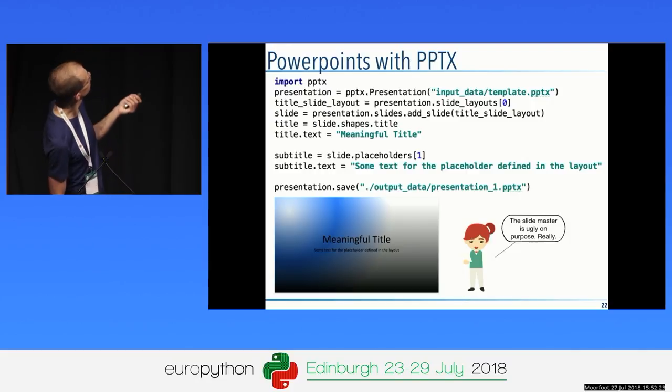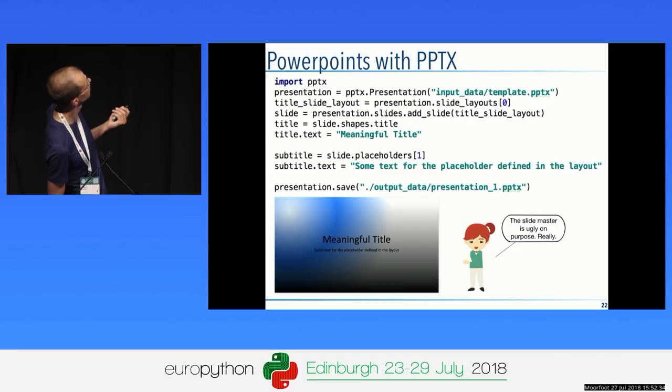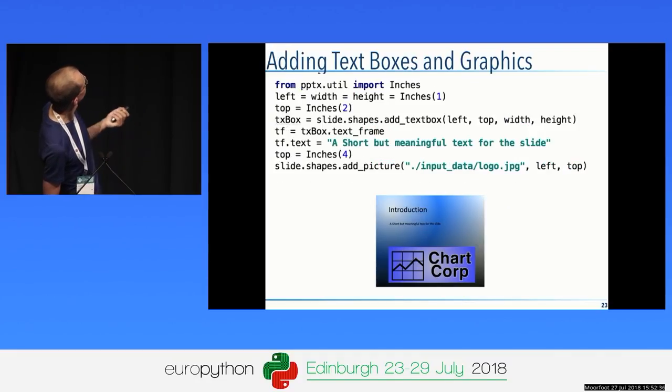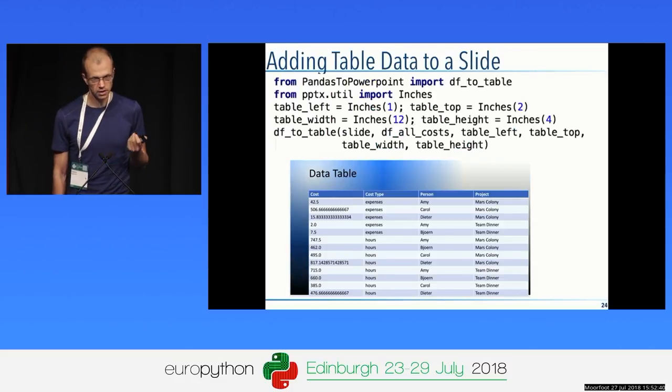And then you can just go and fill out placeholders and write out, well, ugly tables. In this case, on purpose, so that you see that I did something myself. So I said, I'm not a designer. And same thing, you can add pictures to it. You can add tables to it. Here you will see that we use this module pandas to PowerPoint. It's not pip installable, but you'll find it on GitHub. It's a couple of hundred lines.